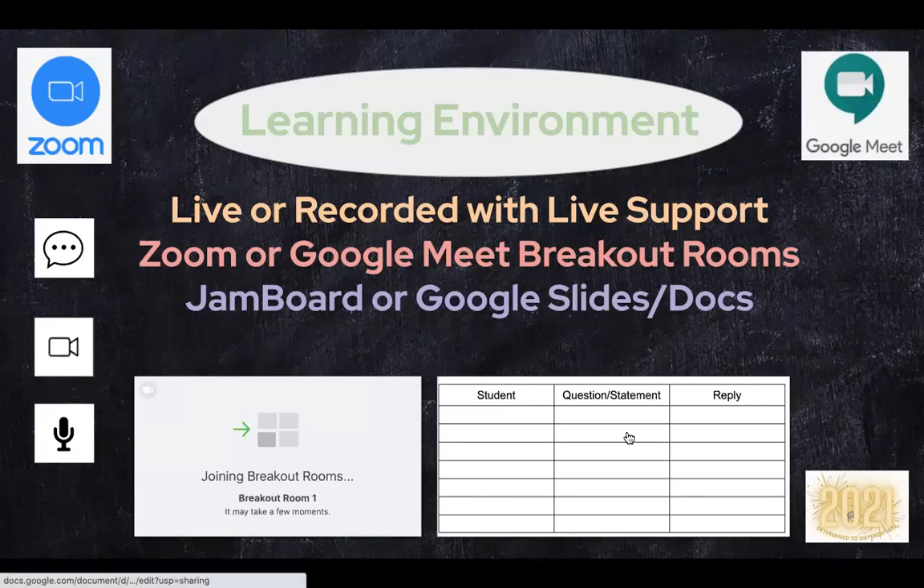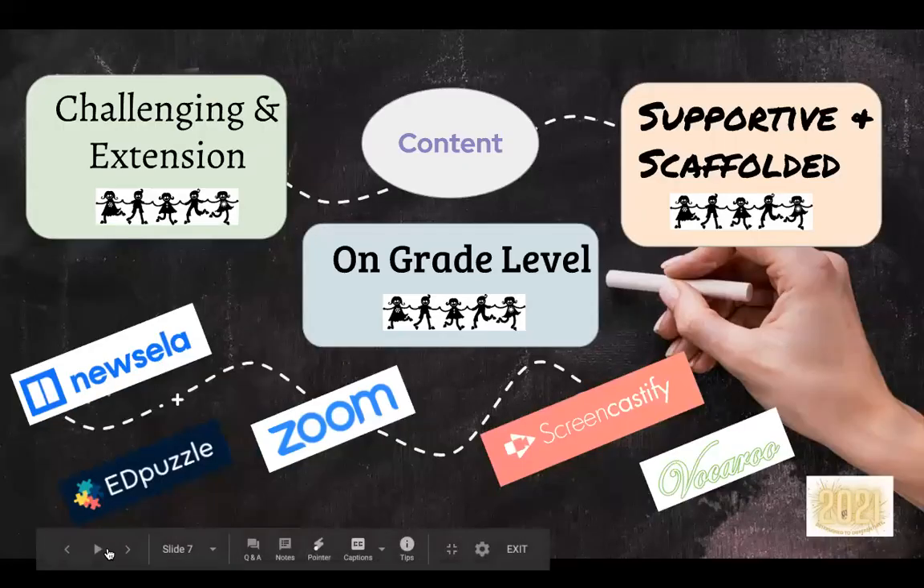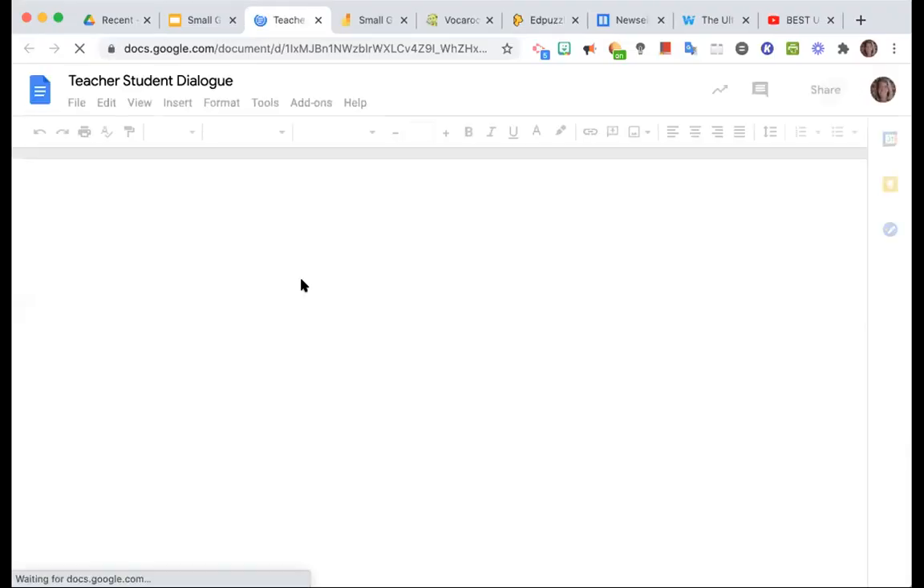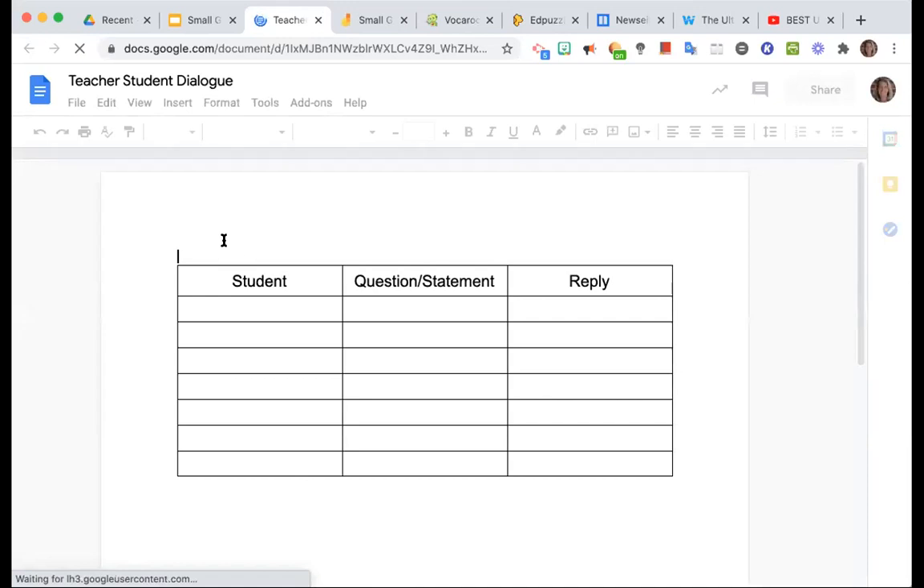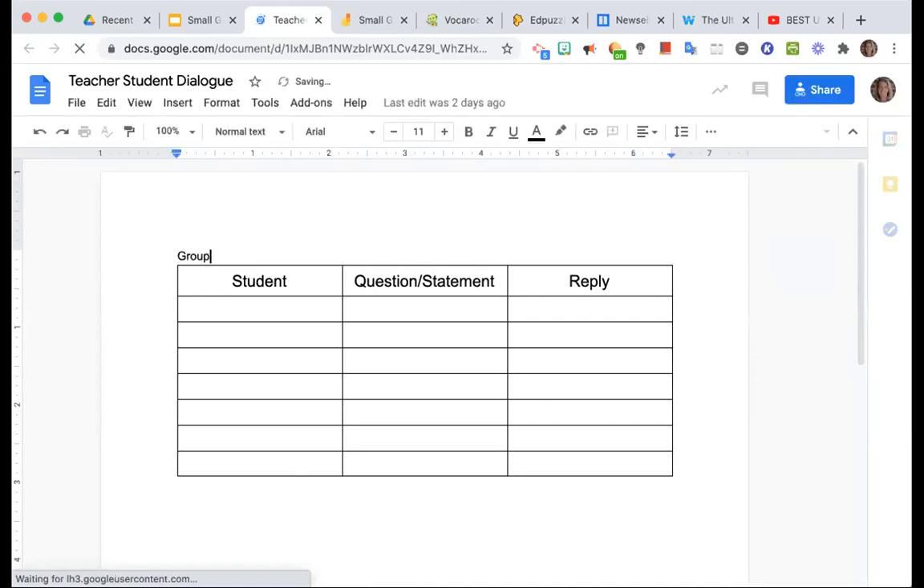So if I was within a small group, or I wanted to bop around from group to group, I might just create a Google document that looks like this. And this might be even like group one. So this might be group one's communication with me. So for example, if there's a student, I'm going to go with Sam, and Sam has this, "I am confused on," and then presents his question.